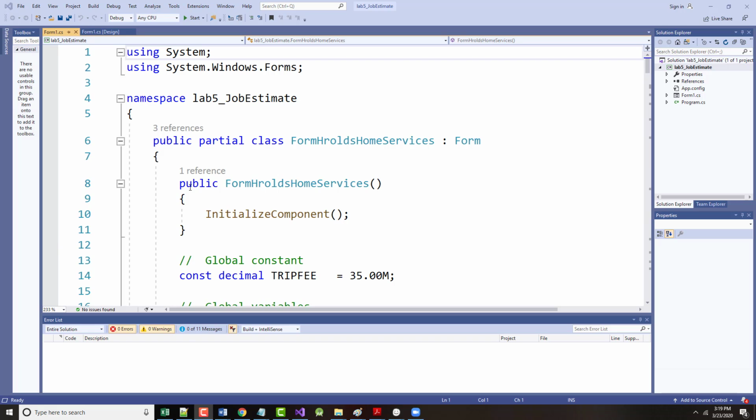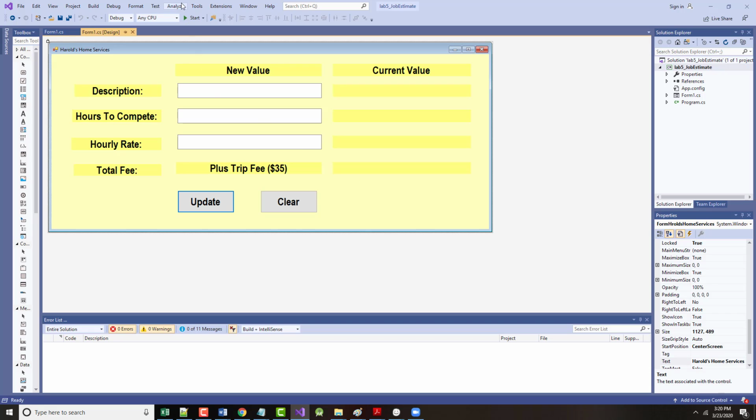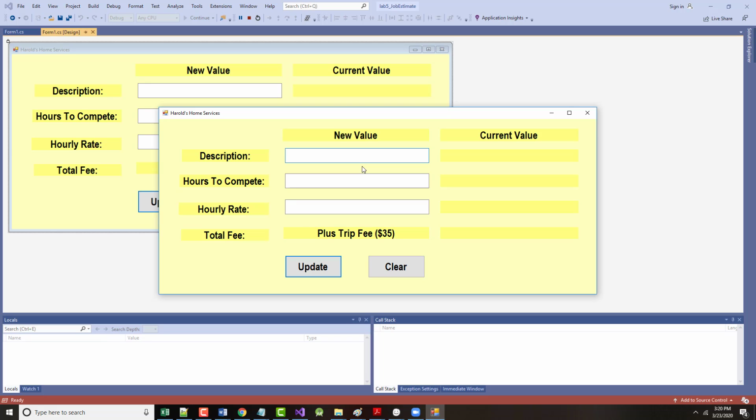Okay, enough said. So let's first take a look at this. That was this one. So you remember, if I run it, it was supposed to be something like this. You come in here and you say wash windows. Hours to complete 3.5, 22, maybe it was 25 bucks an hour. Plus, so you take this, you multiply it by this, and you add 35, you click update, boom, there's your values. Okay? Hopefully that makes some sense as far as what's there. Clear, I added a clear button, you didn't have to.